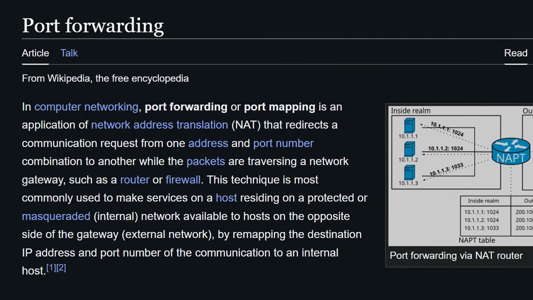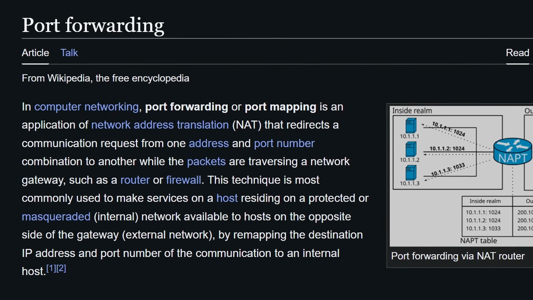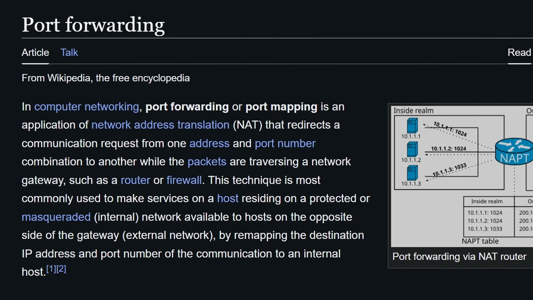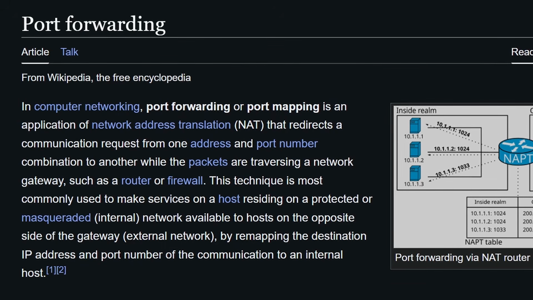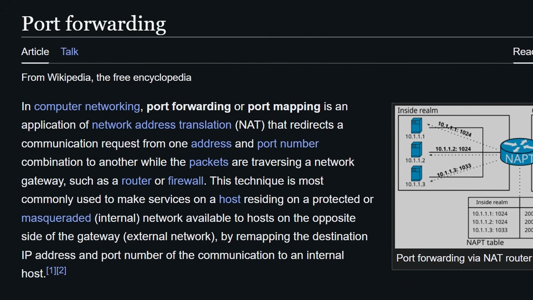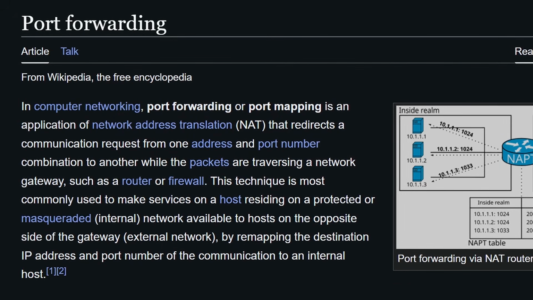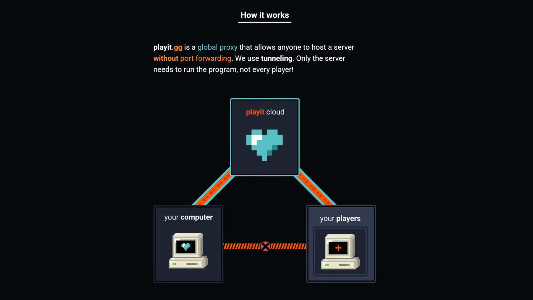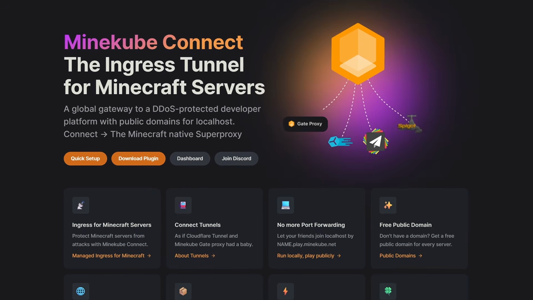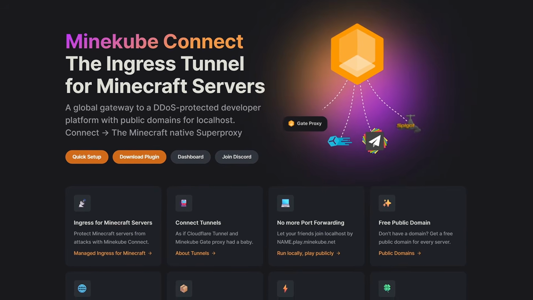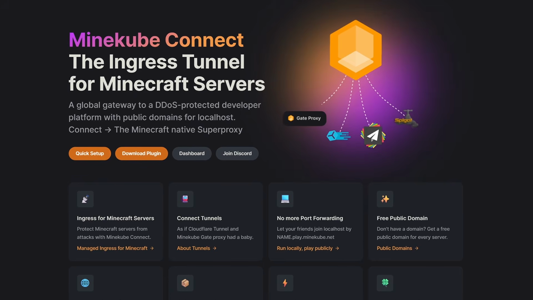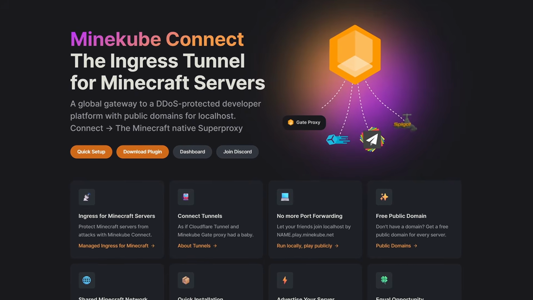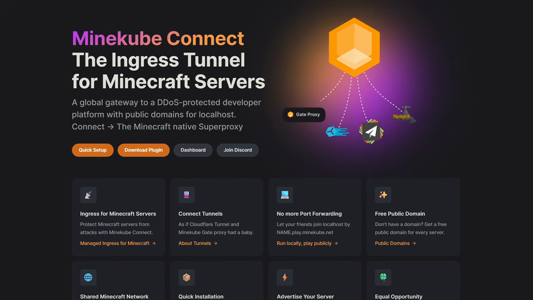Logging into your router is not something you do every day, and maybe you don't even have access to your router, or your ISP doesn't allow you to port forward. If that is the case, there are other methods to allow players from outside of your home network to get onto your server. One of them is using a service called playit.gg, and an alternative to that would be using Minecube Connect. I have two quite recent videos about both methods here on the channel. I will leave a link to both of them as a card, so do make sure to check them out if you want an easy method to let your friends join.